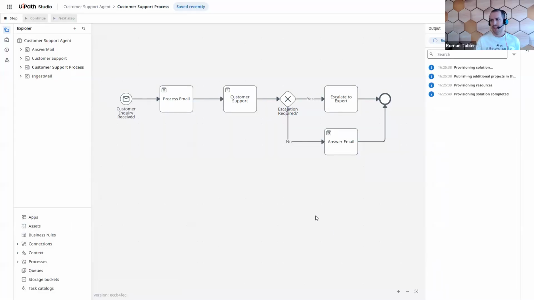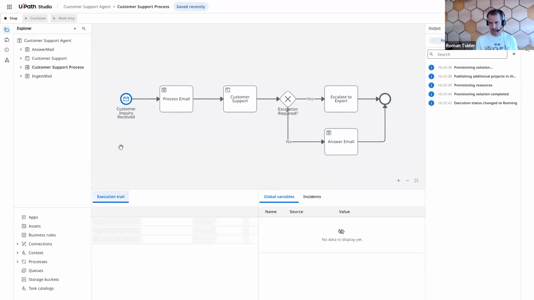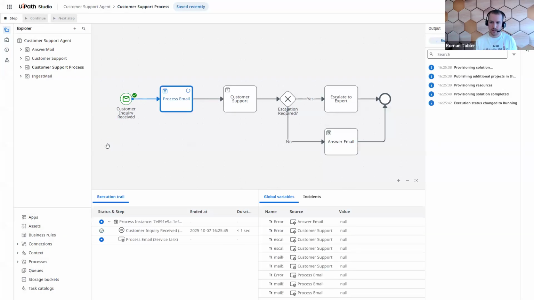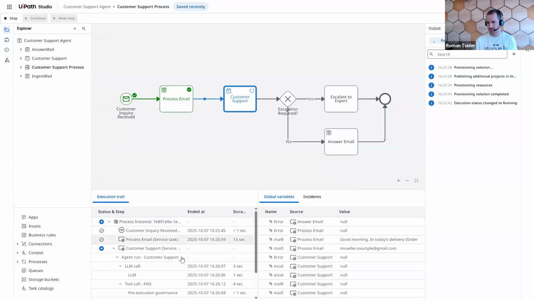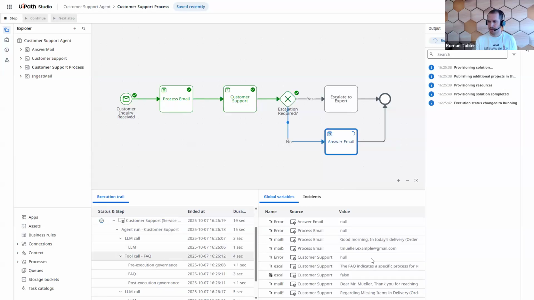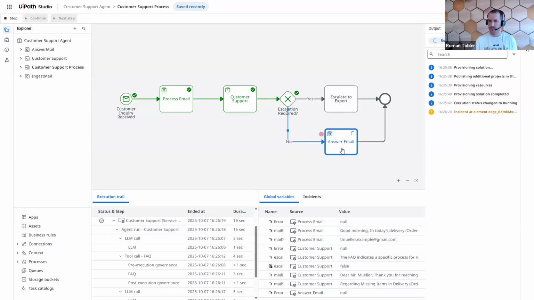This can take a little bit of time, but now you will see an execution trail. It also looks neat, of course, but this is now an instance that in production you are able to track. You can track the individual process instances. One email is the instance. So the email has been processed. We can see it in the global variables: good morning, in today's delivery, and so on. They weren't quite happy. This is the complaint by them. And now our agent will analyze this, check the FAQ, and so on, and put together a response.